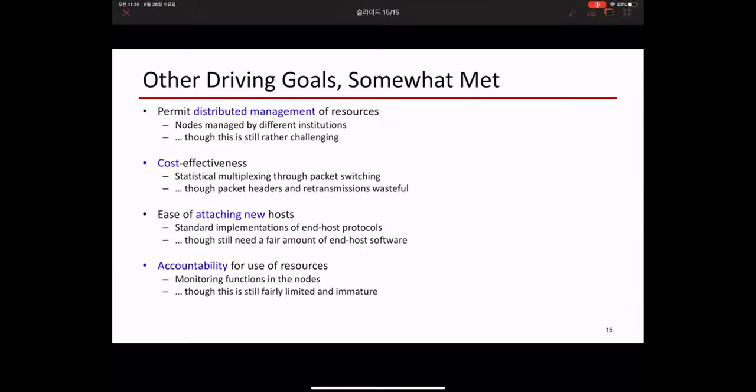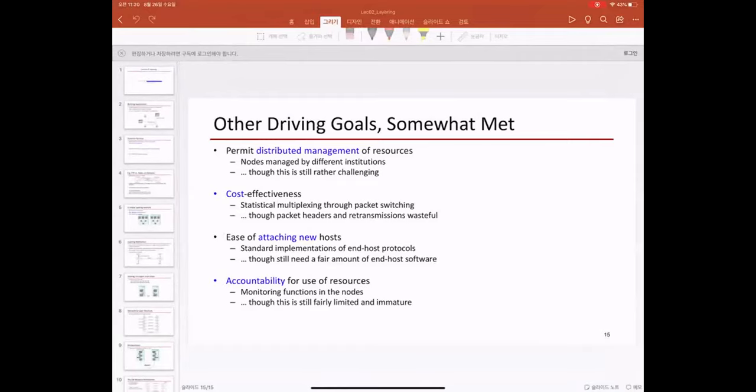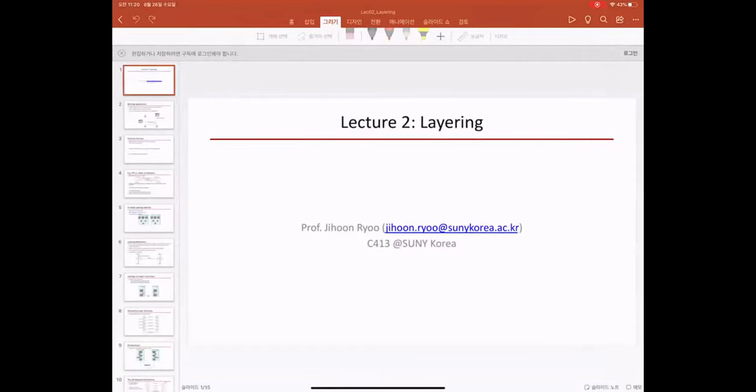Okay, so let's talk about layering. Let's review quickly. Any questions about the layering? Are you guys clear about the concept of a layer? So I'm going to pick you.